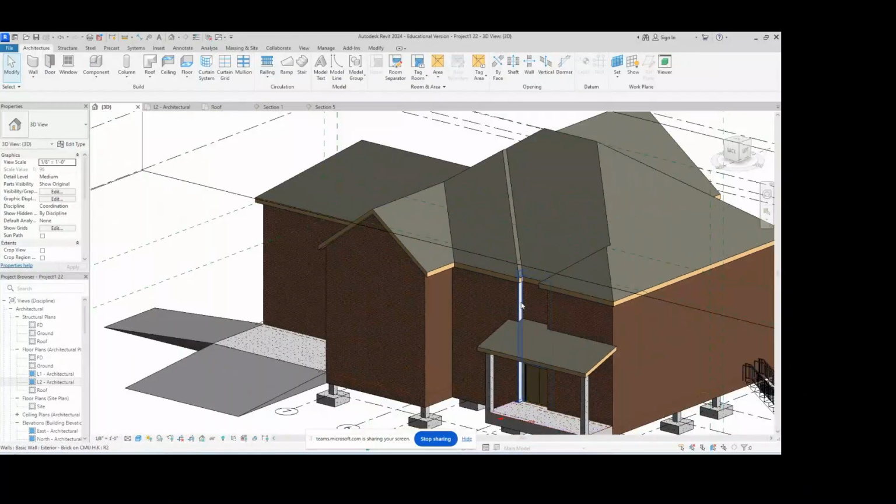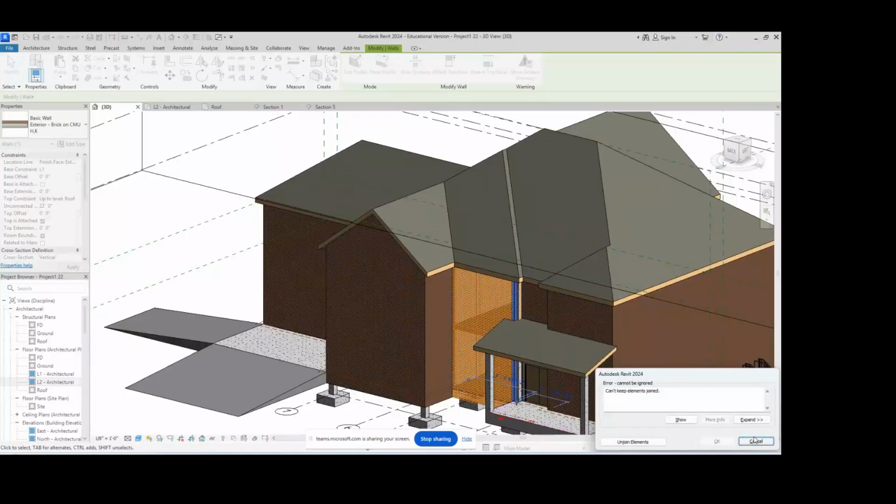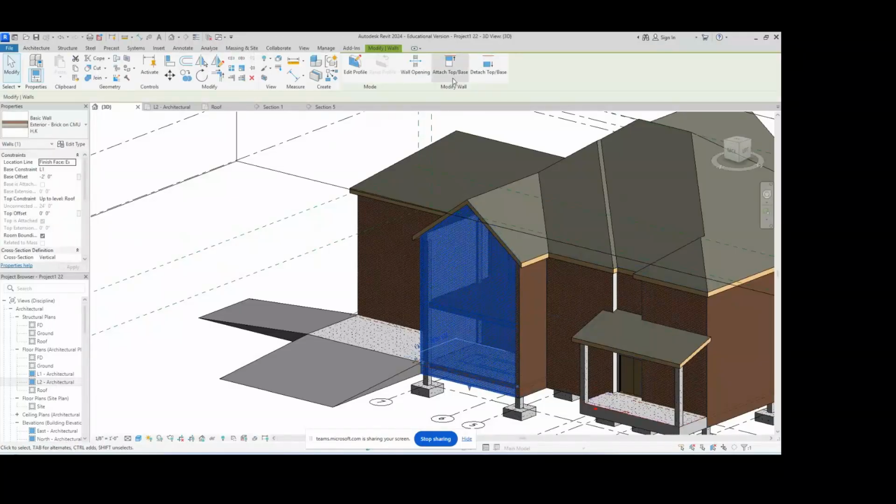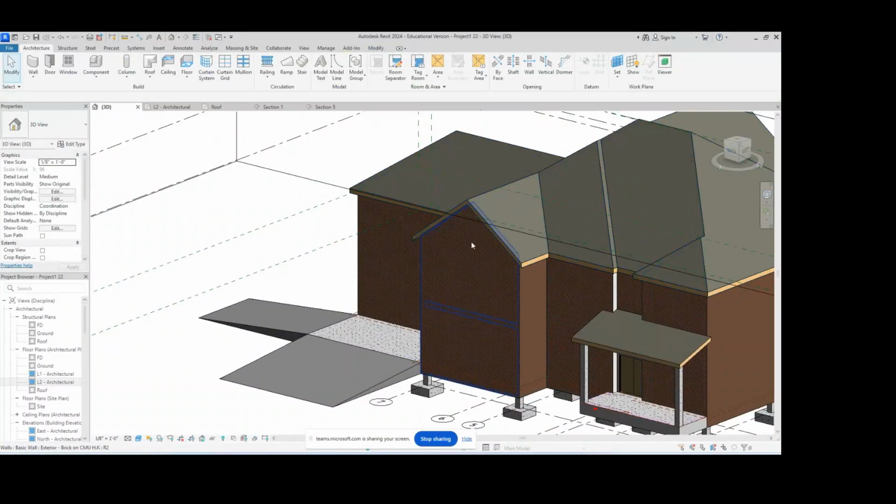Could you show how you do that one more time? For attaching to the roof, yes. If you select the wall, you can see attach top base. If you hit that and hit the roof, you can connect it. But how did you select all? You need to select all of them.